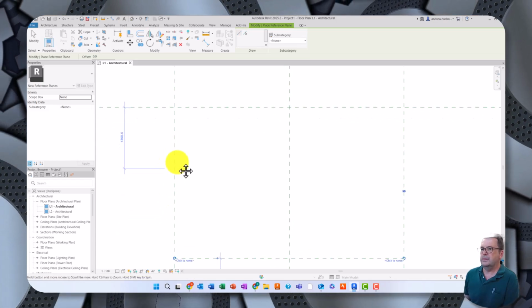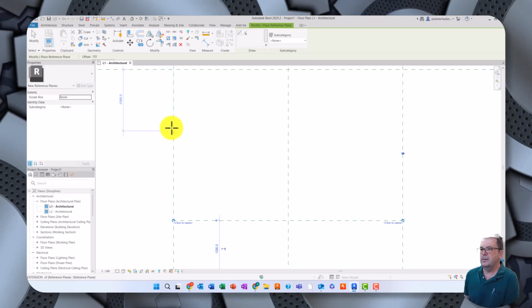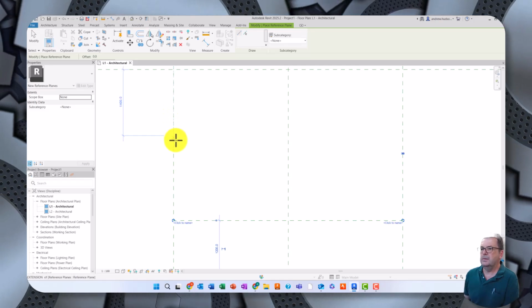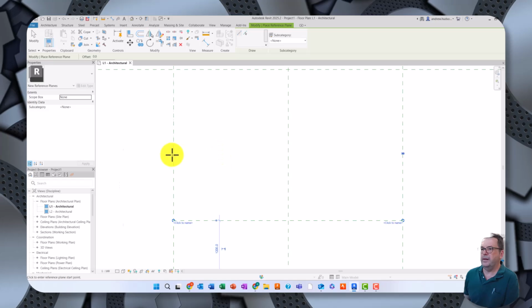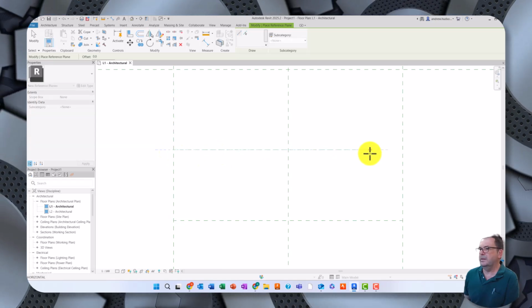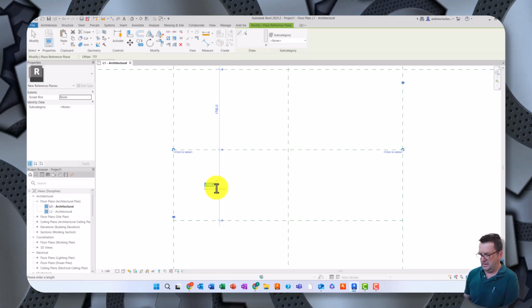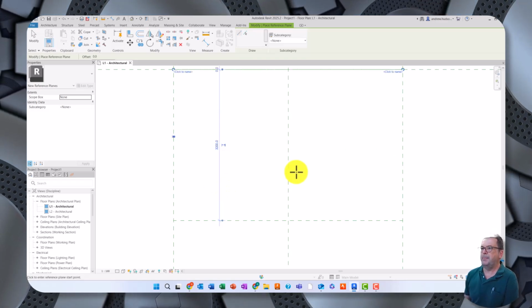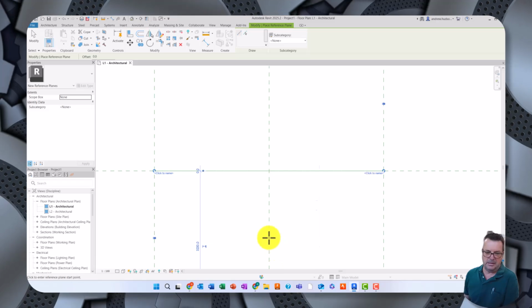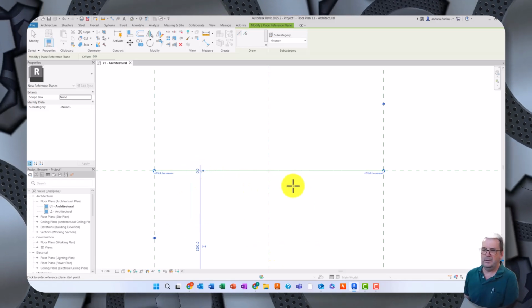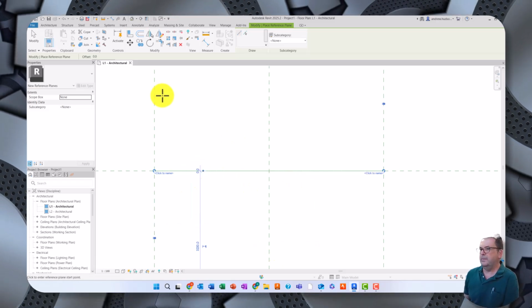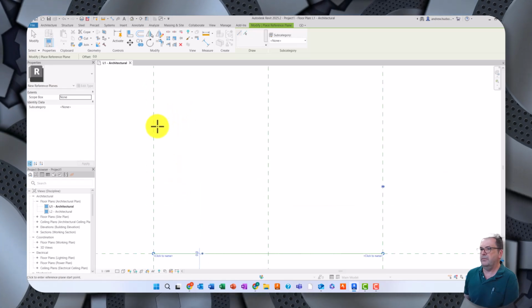Oh, we want that so we can. So what we're going to do is dimension off that line because we want to go from that base one there. So this one here we want to be 3200. So that brings us back to the center. Okay, it's beautiful. Then we want to go 3200 from that line.